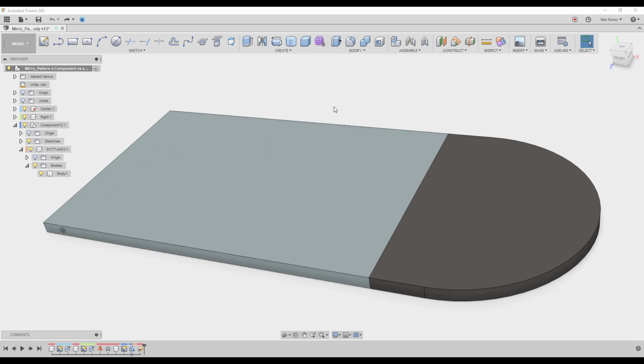So in this video I'm going to talk about something very important, and I notice there are some people confused about it: when to use mirror or pattern on a body versus a component. Instead of going into a lot of theory, I would rather show it to you. So let's get into it.